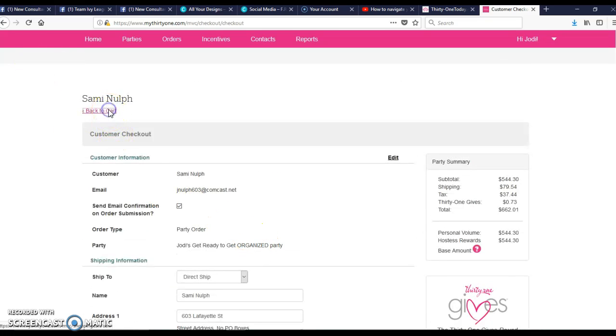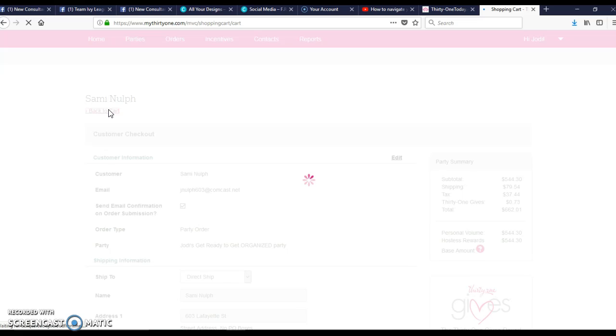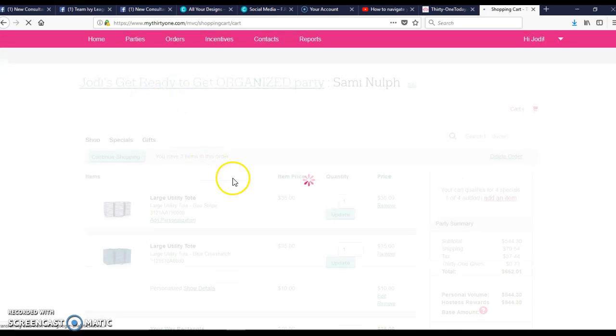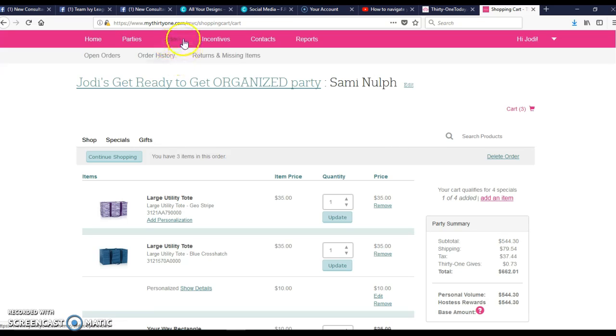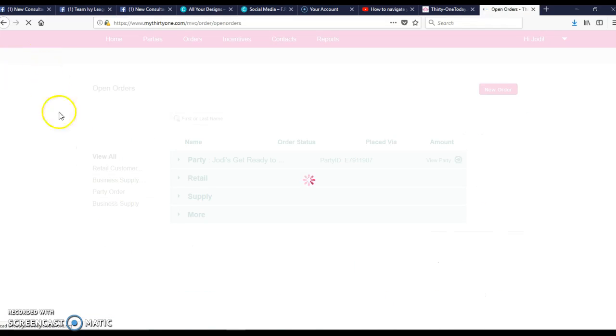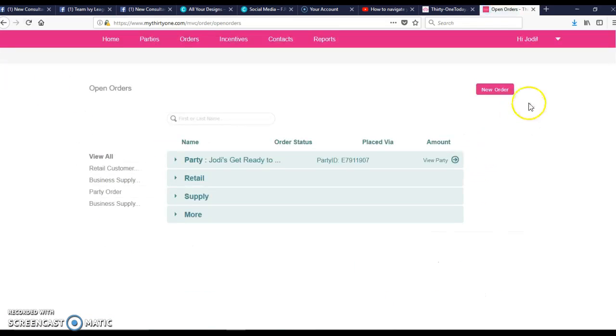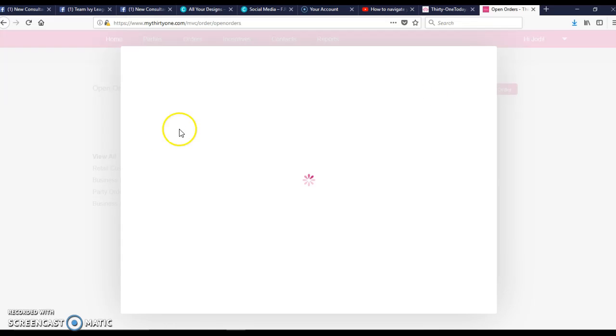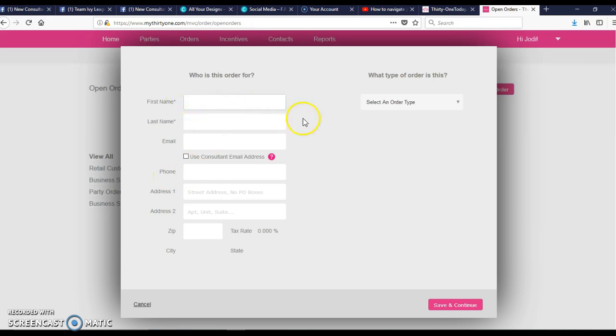Now, if we go back, let me show you what it looks like if you just had a customer come up to you and say, I want to order a large utility tote. So you can go in here to orders, and it's basically the same thing. You're going to hit new order. You're going to enter in their names.